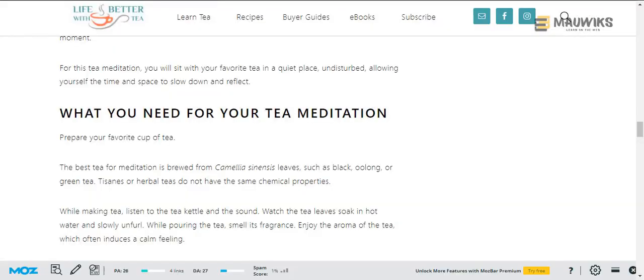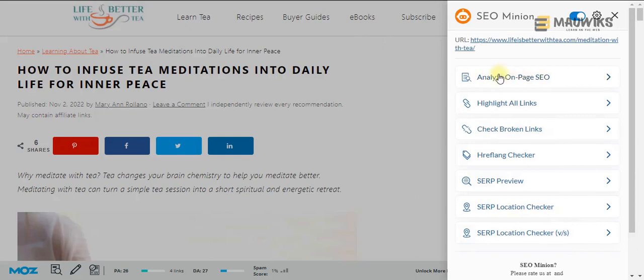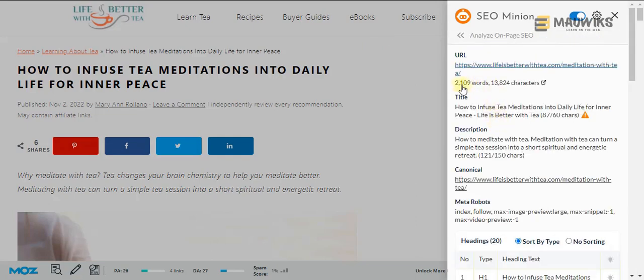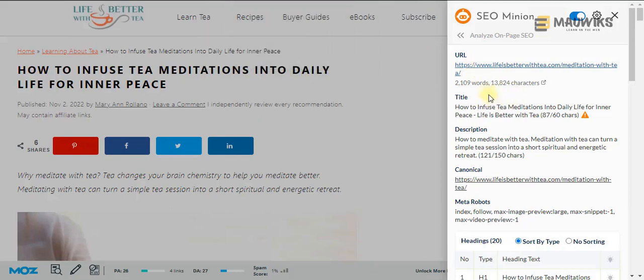Once you already have that, go back to the blog and then click on the extension, click on this one, and you should be able to find the word count. These are the words from the articles, which will tell you how many words you should create based on your competitor. So if your competitor is 2,109, then you might probably want to write 2,500 words for your article. But this depends on the average or the highest count for all the competitors that you want to outrank.